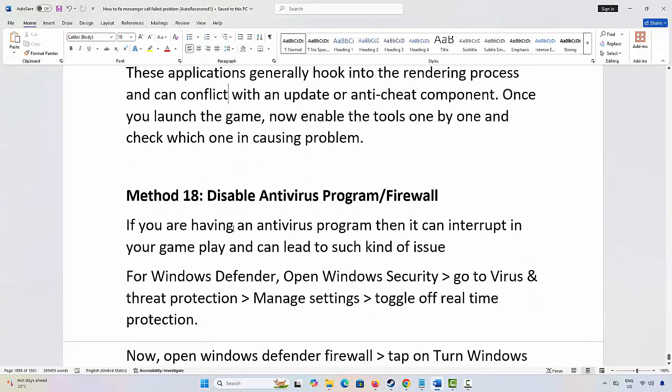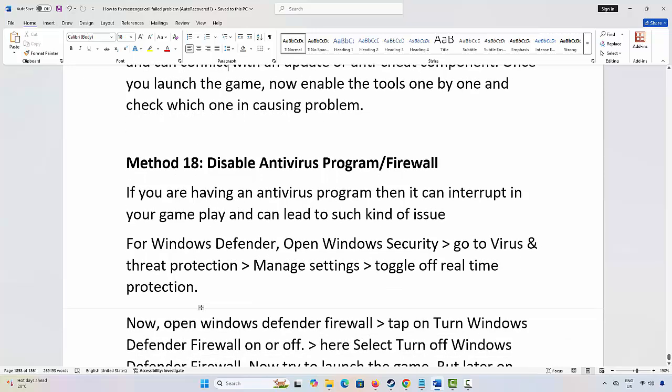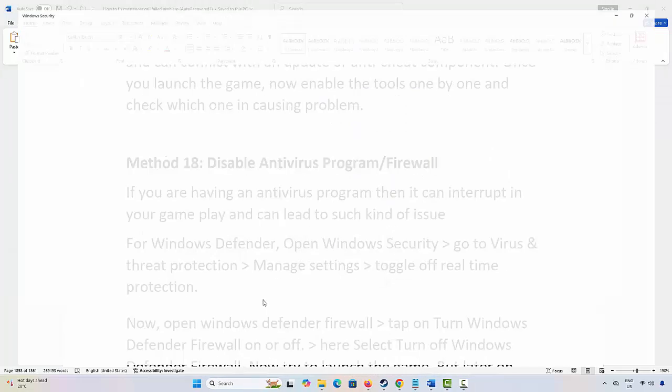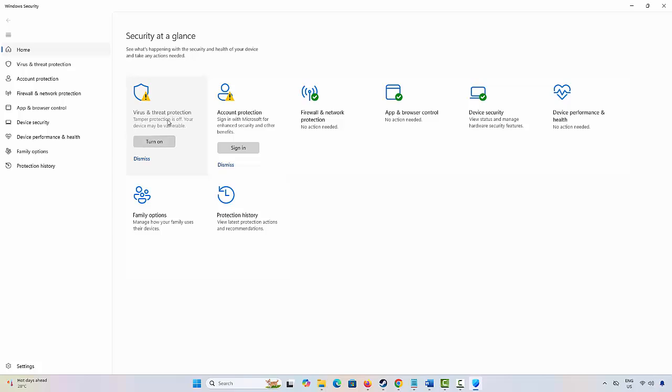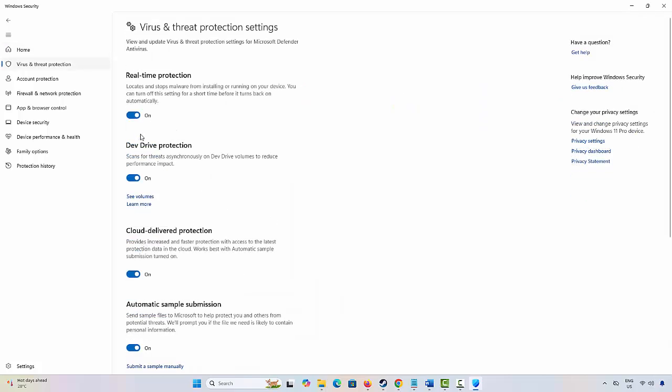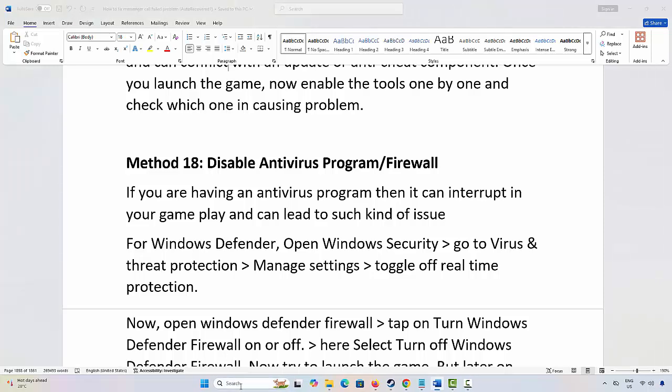So if you are having an antivirus program, then it can interrupt in your gameplay and can lead to such kind of issues. So what you have to do is just go to the search option, and here you have to search for Windows security. After that, click on virus and threat protection, click on manage settings, and here you have to turn off real-time protection. So after turning off real-time protection, go below search option.